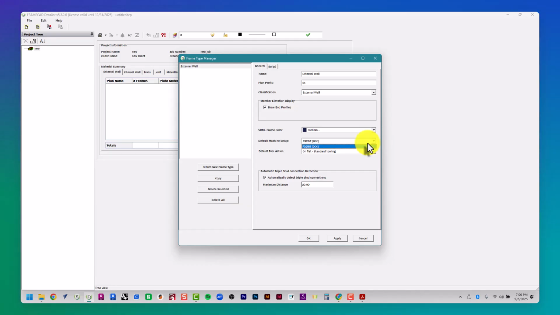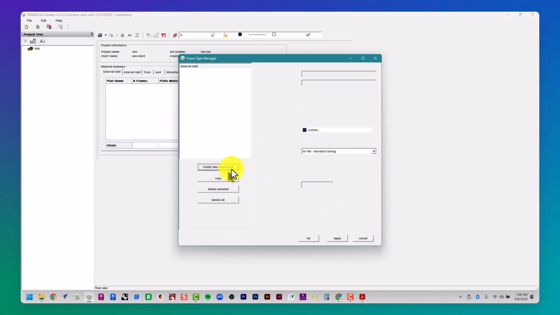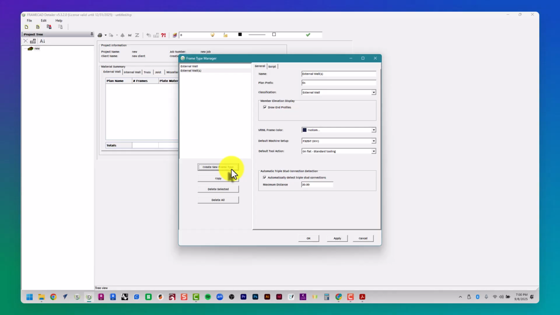Now for the next one, I'm going to choose internal wall. Make sure I use the same correct machine setup. Create new frame type, truss, correct machine setup. And I'm going to do it until I get all of them. This part's super easy. Oops. Ceiling panel. If you make a mistake and make too many of one, you can always go back. I think I did a ceiling panel, roof panel, and floor panel.